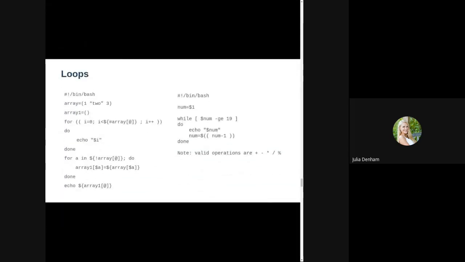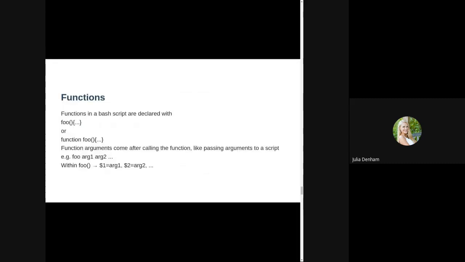Loops, same thing. It's the same concept, but the syntax is different. And again, when you're writing your first Bash script, having these notes open and looking up syntax things is totally understandable. Bash might not be your best programming language. So functions in a Bash script are declared with foo, with the brackets and then curly brackets. So you'll see an example of this when I show a Bash example.